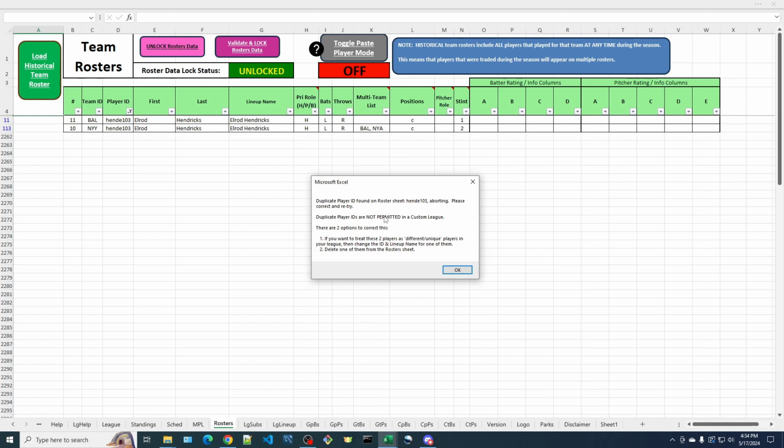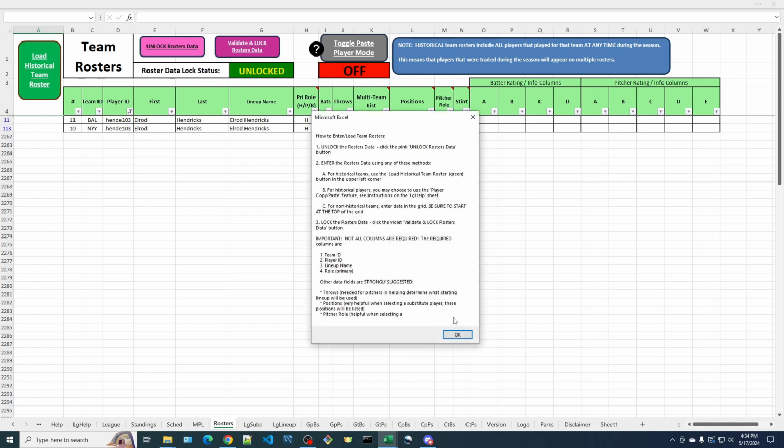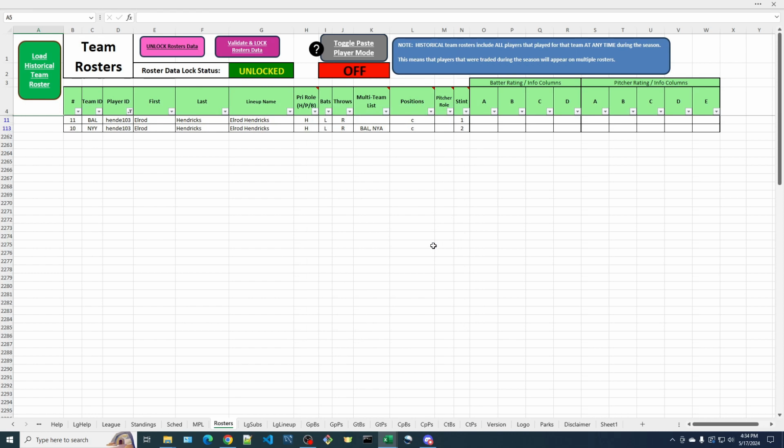And there are two options to correct this. One, if I want to treat these as different players, I could change the ID and lineup name for one of them, or delete one of them. Okay, so let's look. It gives me these standard roster things, which I can just ignore right now. So what it did was say this is the player ID that's a duplicate, and you can see it's Elrod Hendricks because he played for the 70 Orioles and the 76 Yankees.